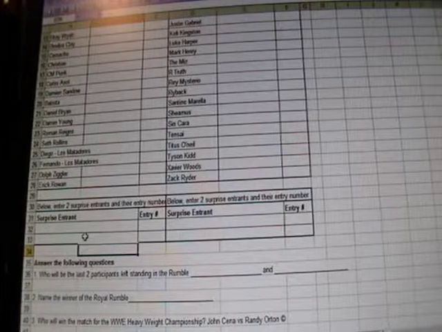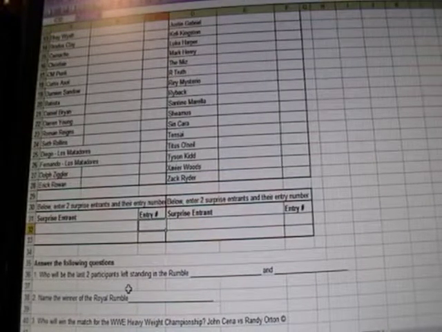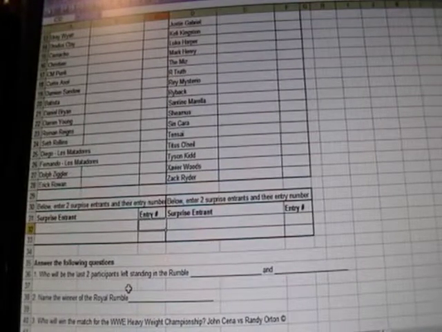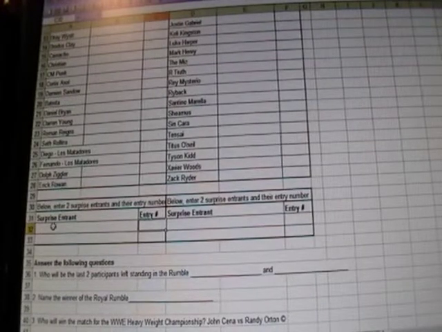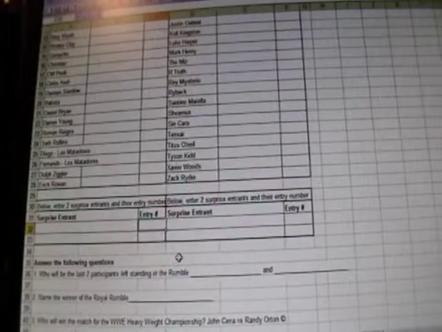So, for example, let's say Hacksaw Jim Duggan. How often does he get thrown into the Royal Rumble? Let's say we expect Hacksaw Jim Duggan to be thrown in there. You would write in Hacksaw Jim Duggan right there, and you would say he's going to be entry number 26, just to throw something in there. And if you get it, great. You might be able to get the point for this one. The entry is probably going to be a lot harder. But again, this is just for fun.